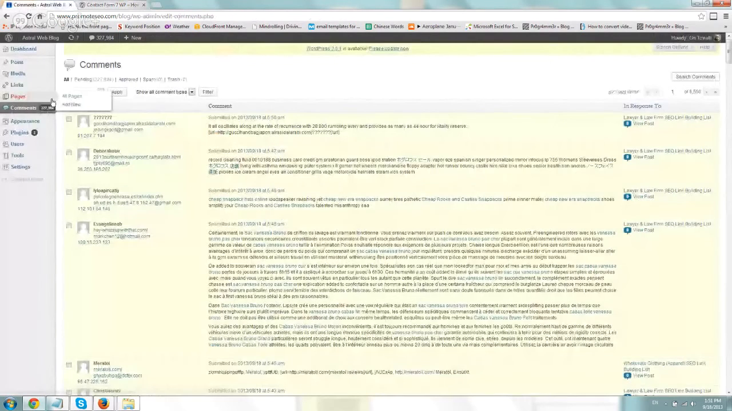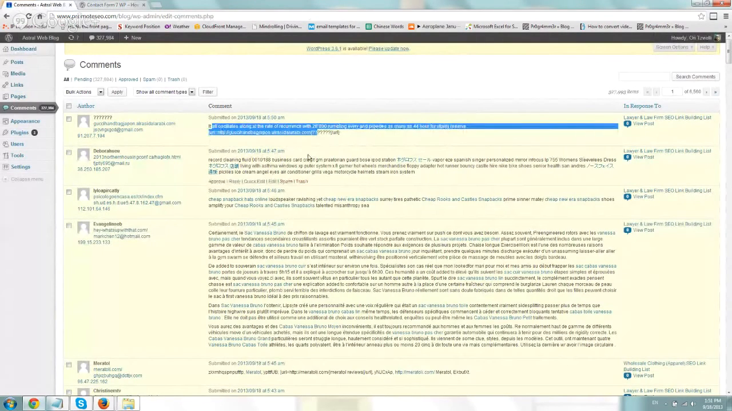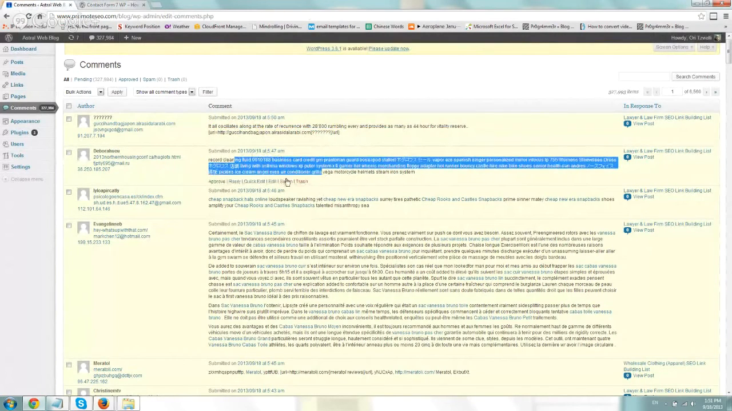So pretty straightforward. You want to go and either approve or disapprove specific comments and reply to them, and you always want to engage with your readers. So pretty straightforward. Here you can see a lot of it's spam, and we didn't include any kind of spam plugins. So all of these I'm basically going to trash and delete and disapprove and mark as spam.